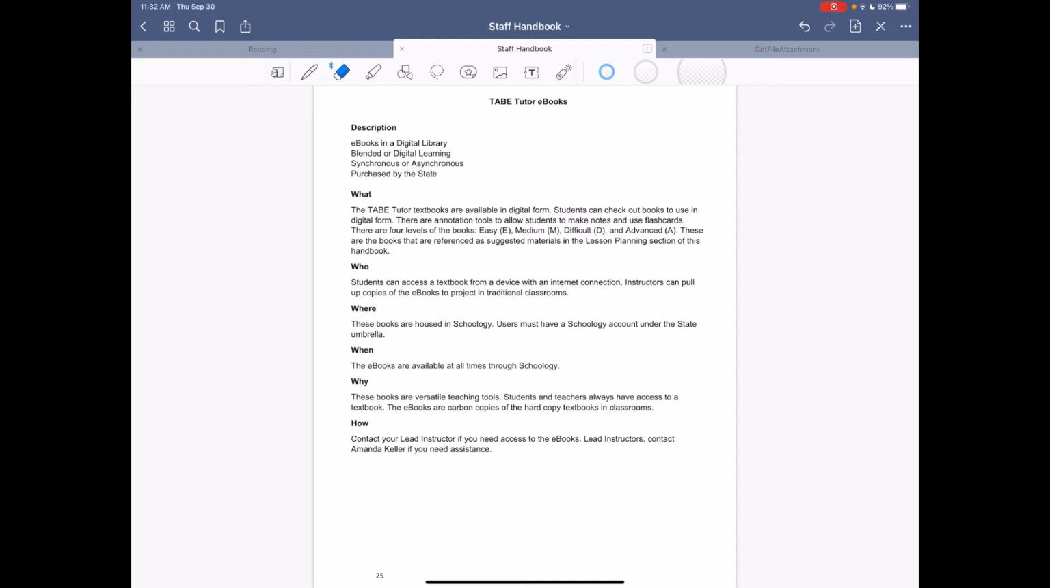Students can pull up the books at home. Instructors can pull up the books to project in class. There are lots of opportunities with the ebooks. They are housed in Schoology, so users must have a Schoology account under the state umbrella.